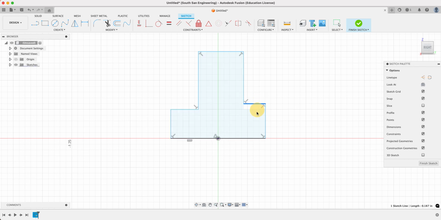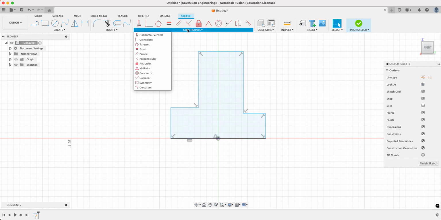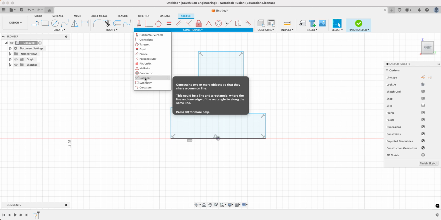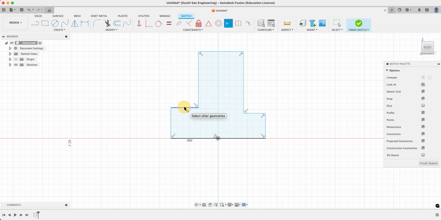And then these two, I also want both of these shoulders to move together. I want them to have the same height, so I need to constrain those. So let's start with those. I'm going to pick a collinear constraint. I'm going to make this shoulder and that shoulder collinear. And now they should move together. Yep. Okay, so there's that one.